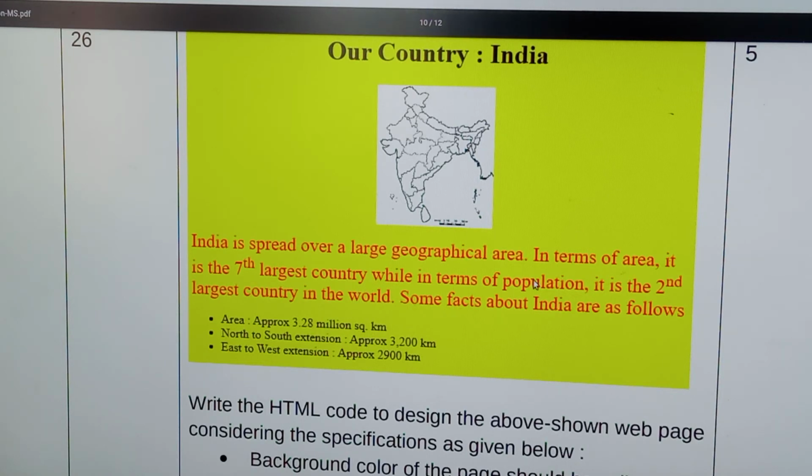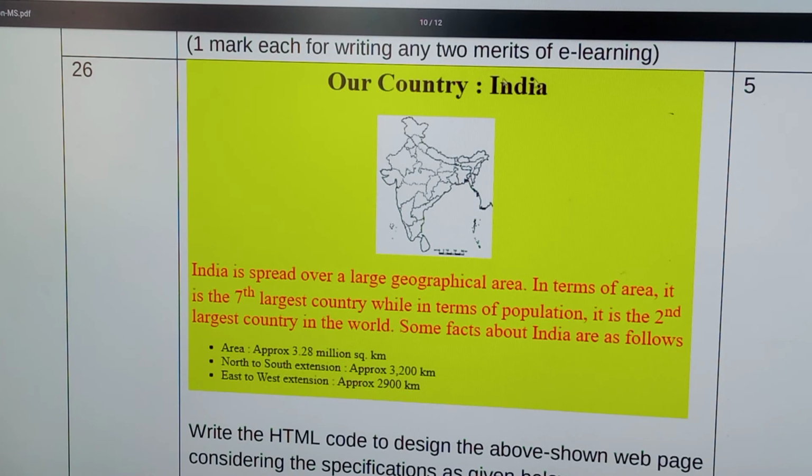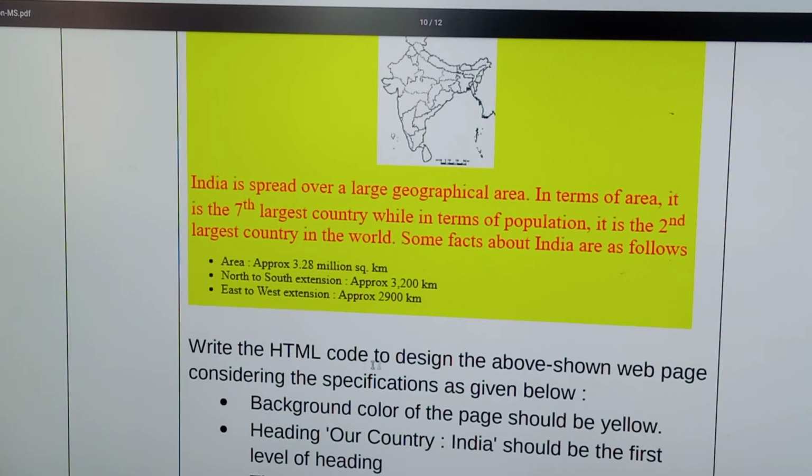Like that, some paragraph. Then this unordered list is also given: area, then north to south extension, then east to west extension. This is all a list, so this area is nothing but a list only. So here it contains one heading, then one image, then one paragraph tag, then a list. So then the question is: write the HTML code to design the above page.